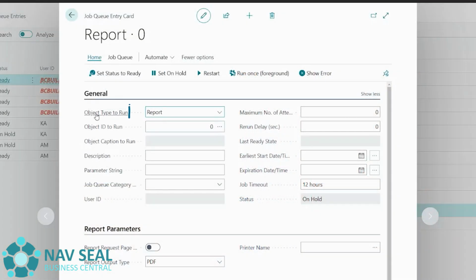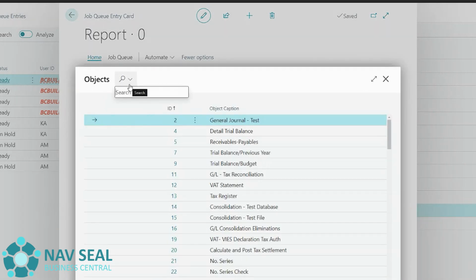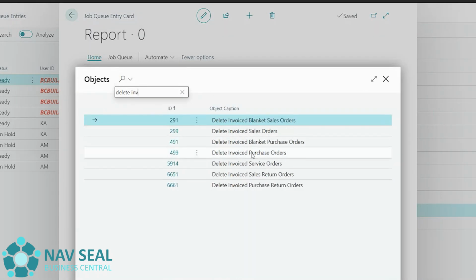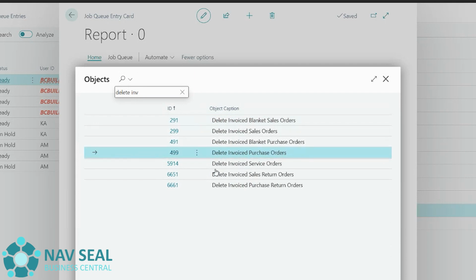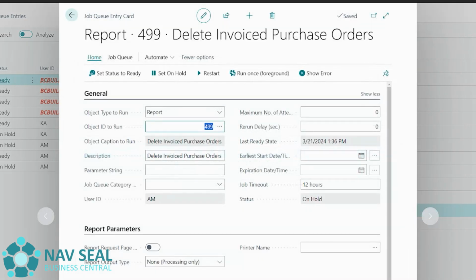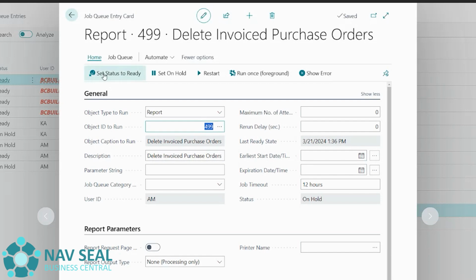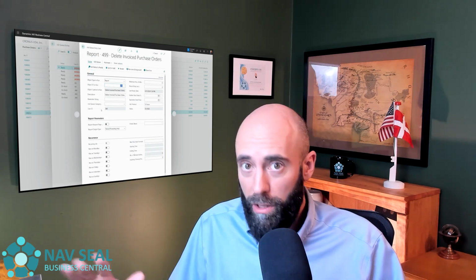So you would go here, you would select report, you would search, and the name of the task is delete invoiced purchase orders. Now you can select this. Obviously, there are a few other parameters that need to be configured. Again, we're not going to cover that in this video, but if you're interested, we're going to make a future video specifically on how to use job queue entries in general. So for the time being, we'll just assume that you know that and that you've selected the proper report, and then you're just going to set that to ready. And that will take care of that for you with the scheduling that you decide. This is one way of doing it.